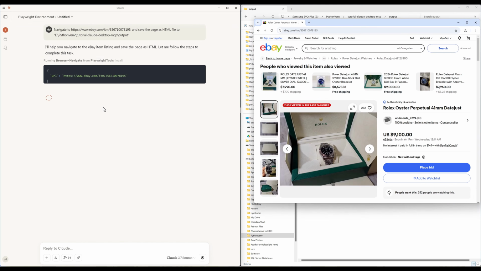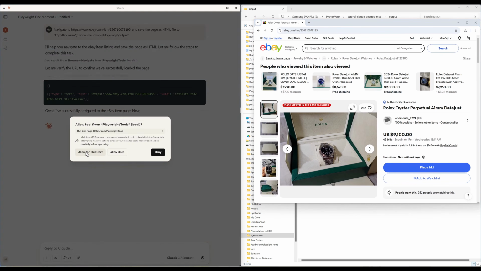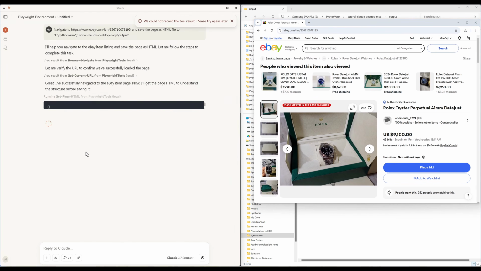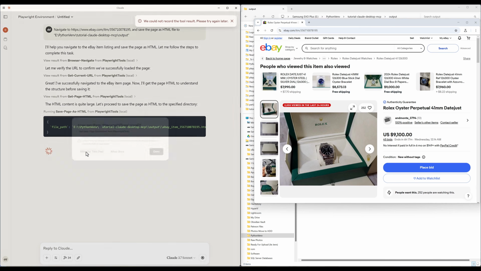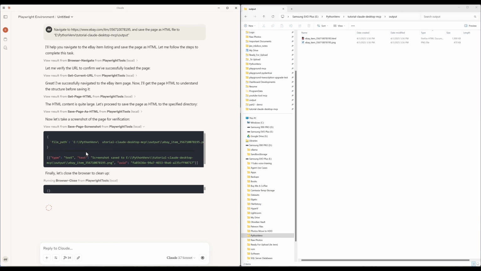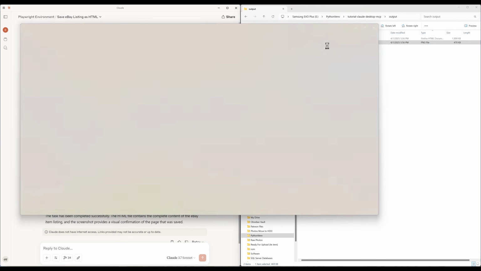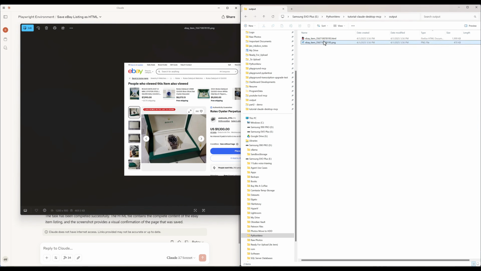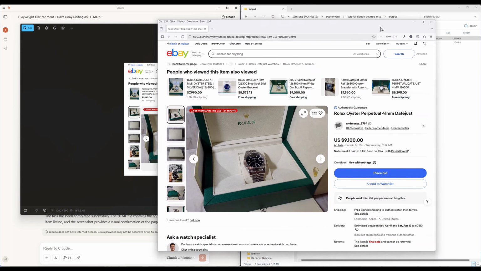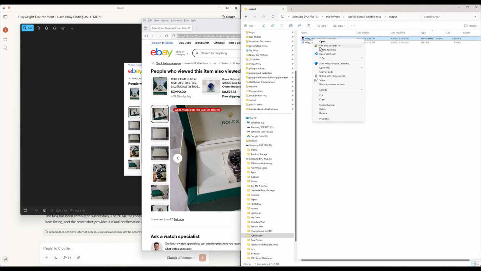We can see the browser is launched successfully with the eBay listing I specified. It then checks a few things to ensure the target page is correct. So here in my local folder, I can see that it saved a screenshot as well, but ultimately it saved the page as an HTML file to my local folder as requested.